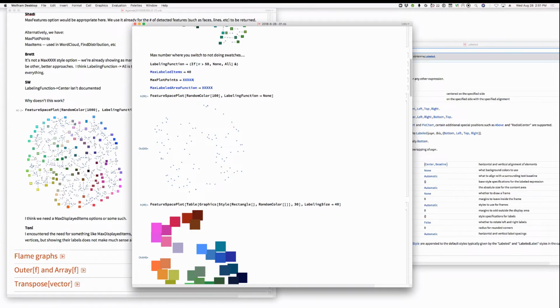I'm not sure whether we need the new option or if we're just still extending special right hand sides of labeling function. I wouldn't extend the labeling function right hand side. It's obscure, because I think the labeling function.